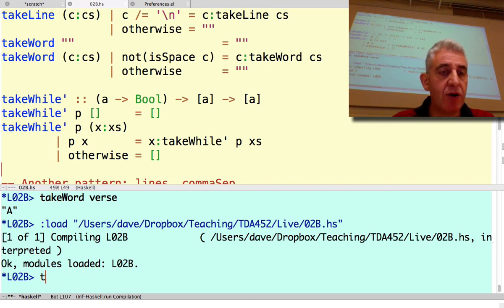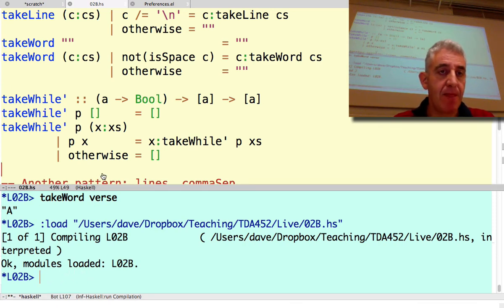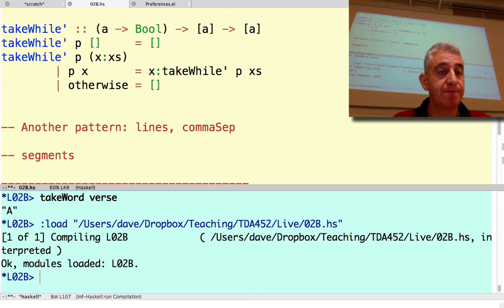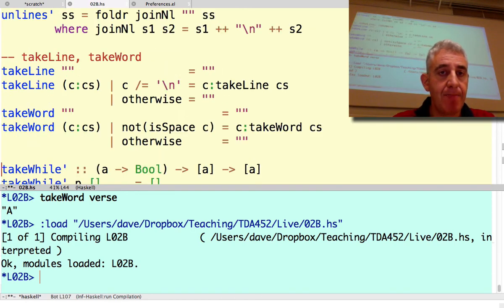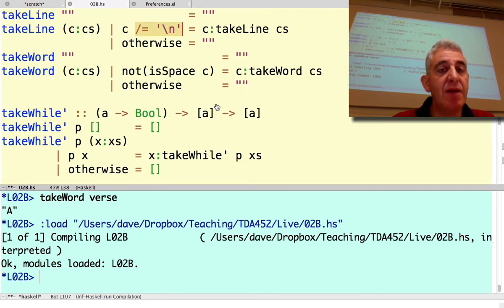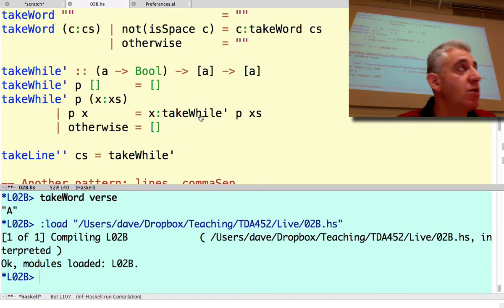Okay, so how could I have defined takeLine using takeWhile? Well, if I want to take a line from a list of characters, I want to takeWhile. What do I want to take while? Something is not a new line character. So I need to build a function which tests whether something is not a new line character.